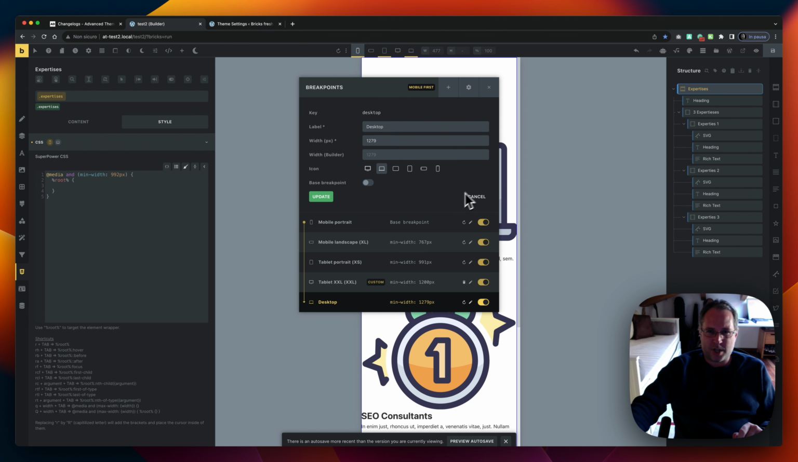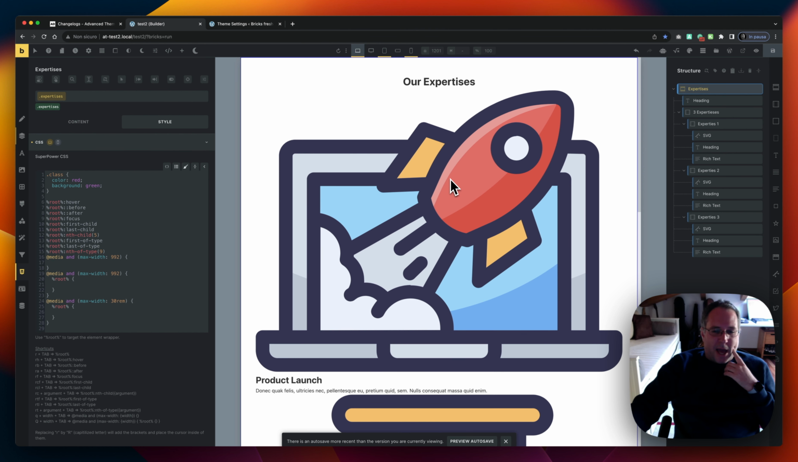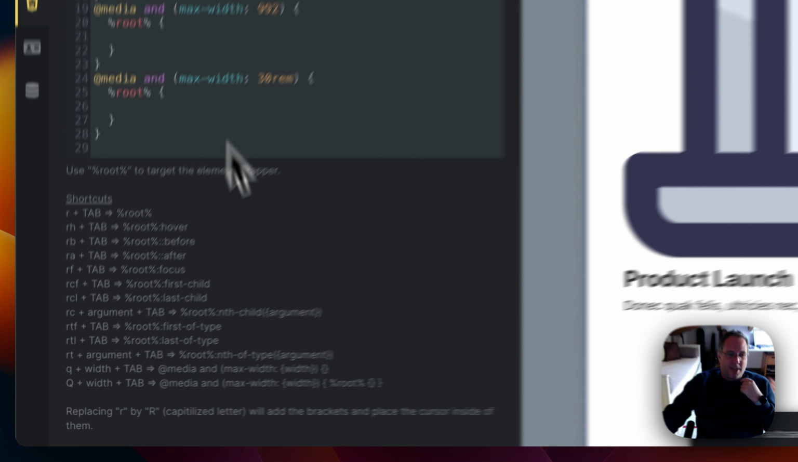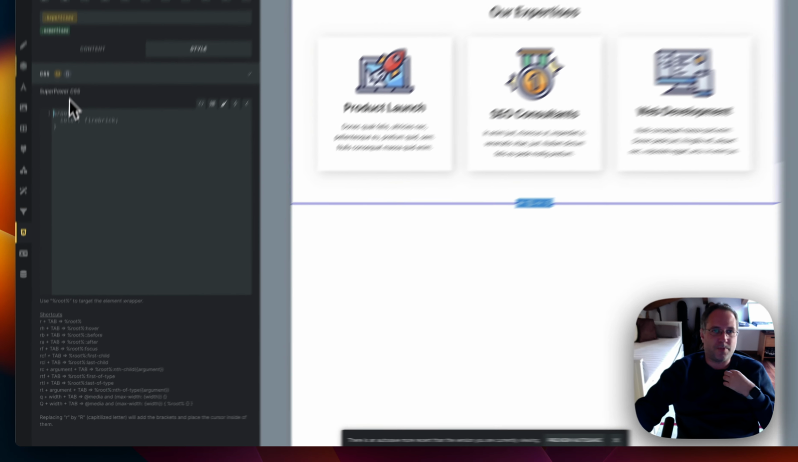Sorry, I want to change my base breakpoint updates. Okay. I think the keyboard shortcuts are pretty straightforward. You have the list to just refer to what I've just shown you, and this will spare you a lot of time too.